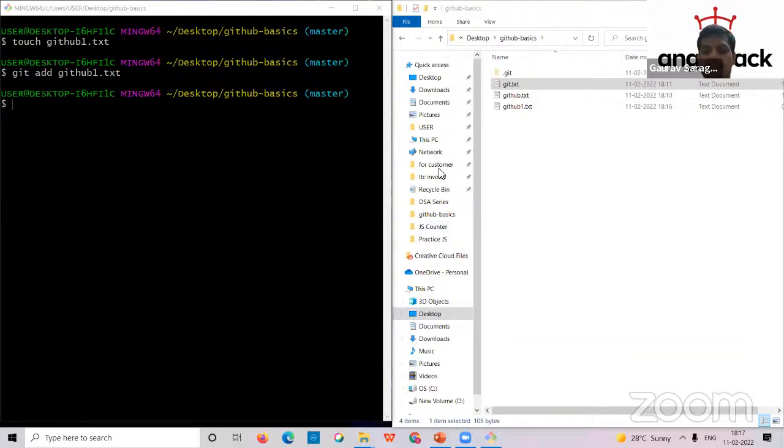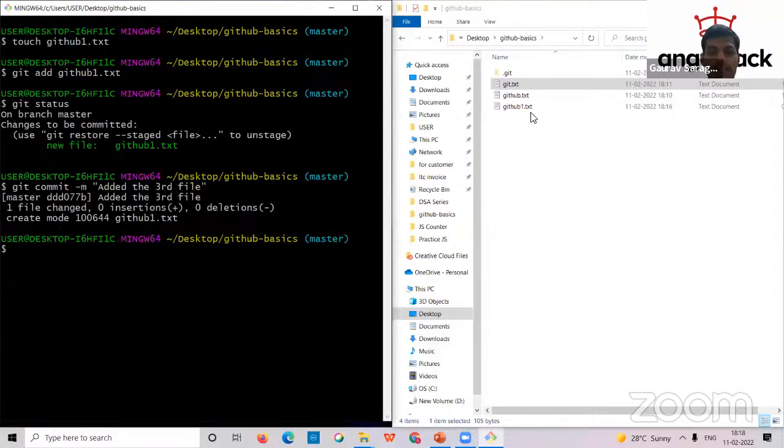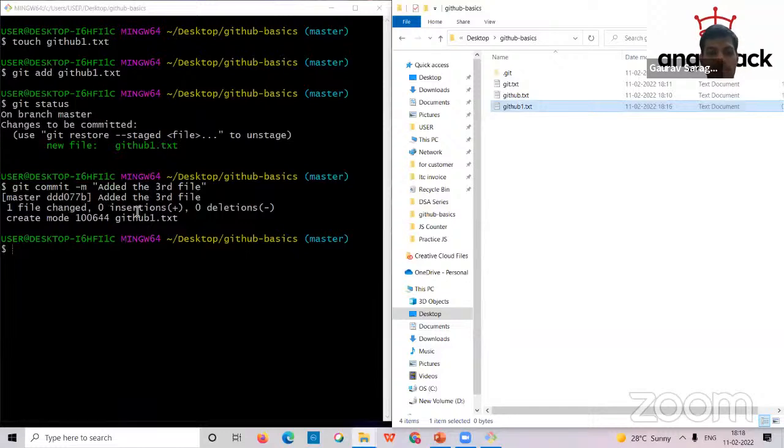Okay, so fine, I'll just cover it with this example. I have this new file, github1.txt, and I've added this file from my working directory to the staging area. When I run the command git status, it tells me that on branch master, changes to be committed, and that there's this new file, github1.txt. So far the file has traveled from the working directory to the staging area. Now I'll use the command git commit, and let's say I add the message first file. It says that this file, github1.txt, has been changed with zero insertions and zero deletions.